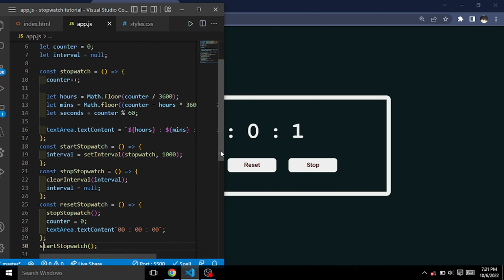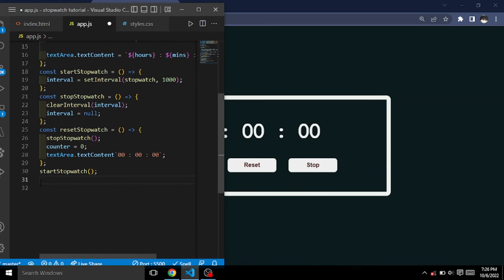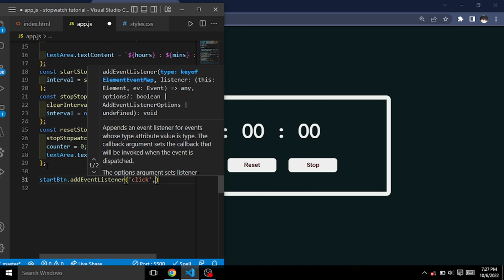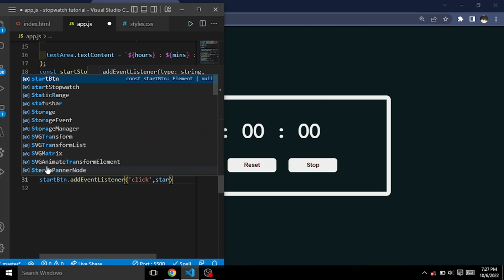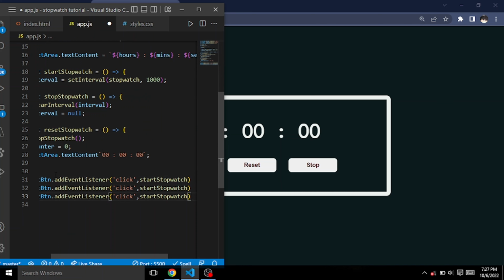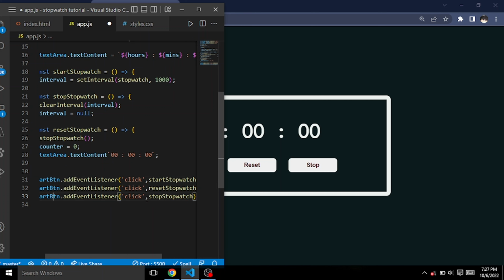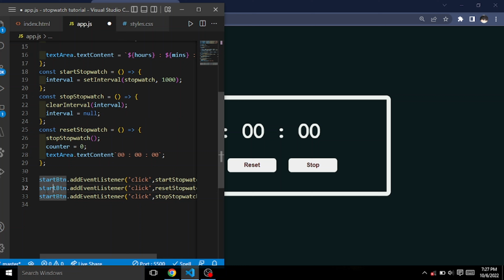Now let's add the functions to the buttons. Let's remove this from here. Then we're going to add these functions on the buttons. So the start button dot, we're going to add event listener. We're adding the click event. Then inside this, we're going to add the start stopwatch. Then the same for the reset button and the stop button. Let's change this, the reset. And then the stop.